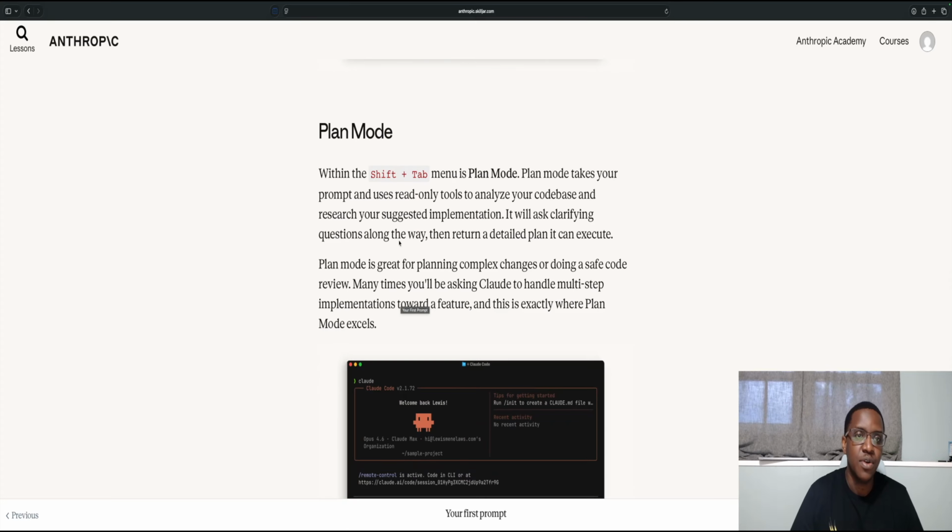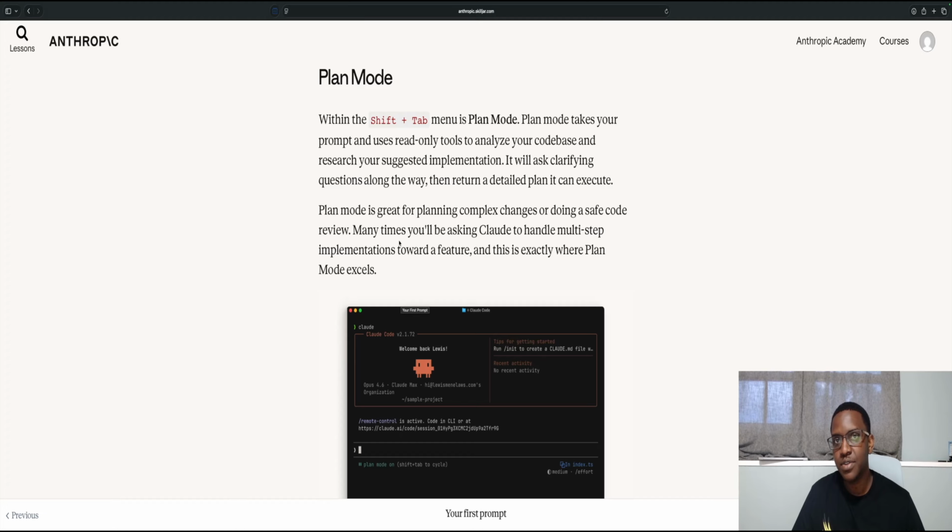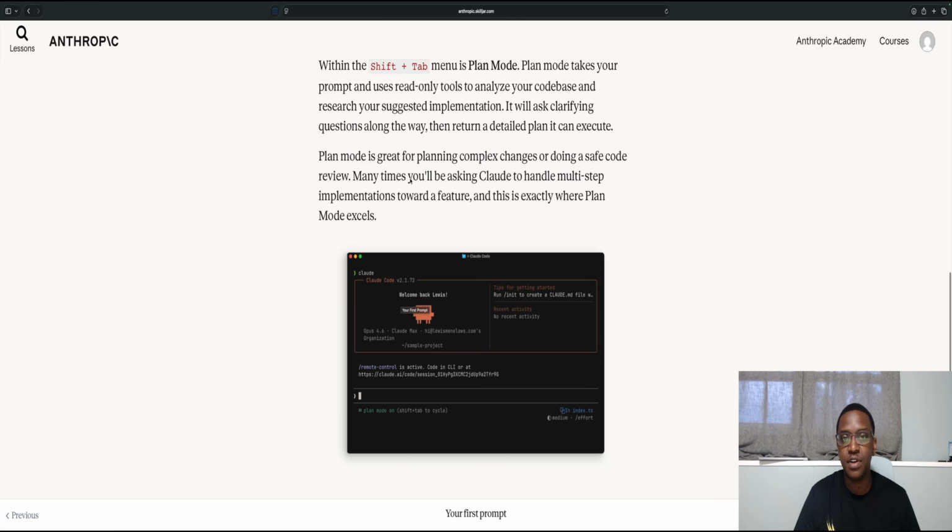So it's plan mode. Within the Shift plus Tab menu is plan mode, which you saw earlier. Plan mode takes your prompt and uses read-only tools to analyze your code base and research your suggested implementation. It will ask clarifying questions along the way, then return a detailed plan it can execute. So it doesn't really start doing anything, you know, like how before we just ask Claude something and it just starts building a whole entire app. This will be more so just bouncing ideas, and it might ask you some extra follow-up questions. And then maybe once it's done, you can switch the mode back to having it start actually building. So plan mode is great for planning complex changes or doing a safe code review.